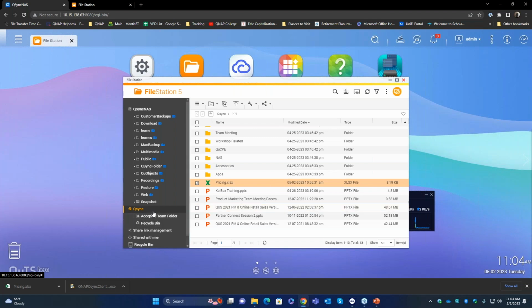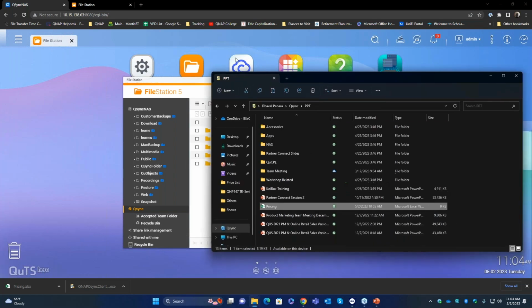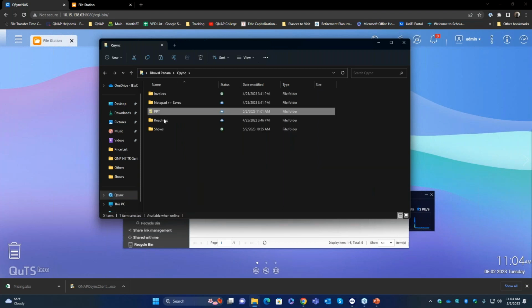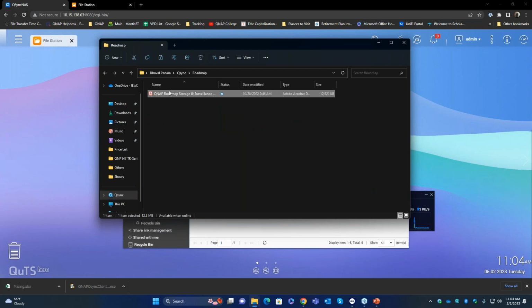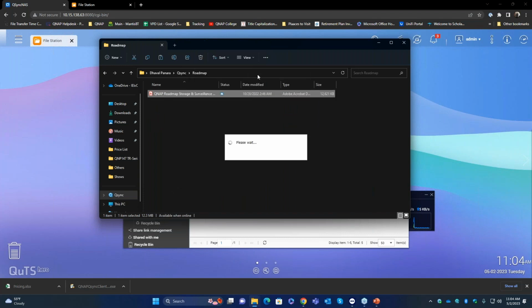Last thing I want to show you is how you can use Qsync to share. So let's say you're working on a project, you're done with it, you want to share this file with your customer. All you have to do is on your computer, right click on the file, go to show more options, use Qsync, and click on share link.